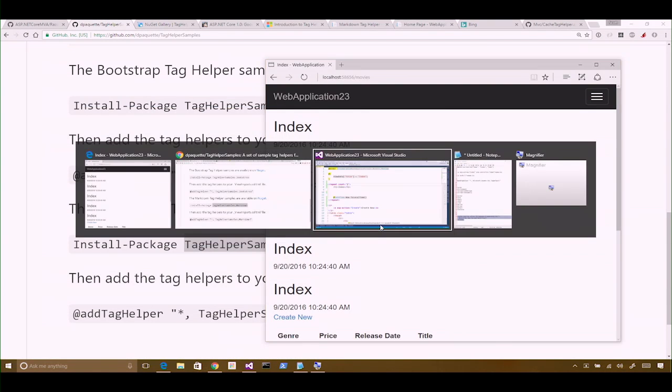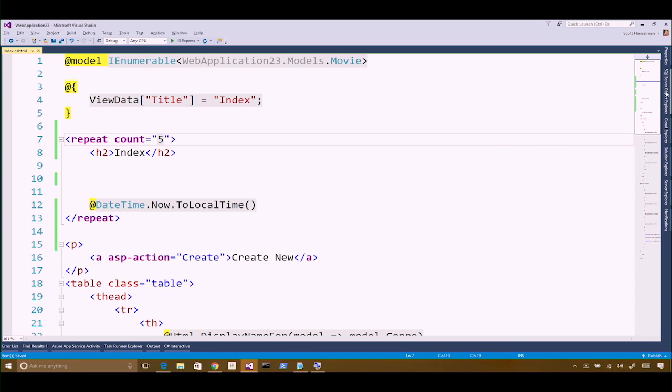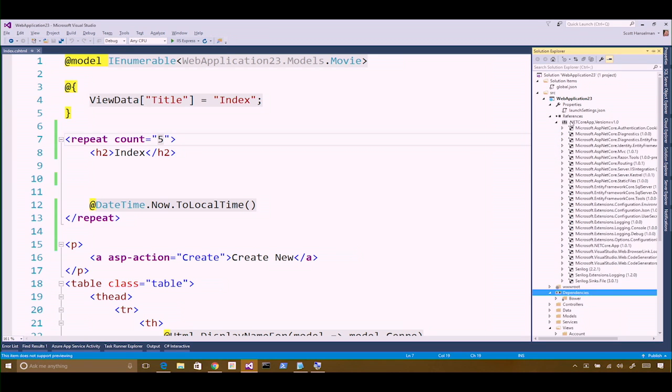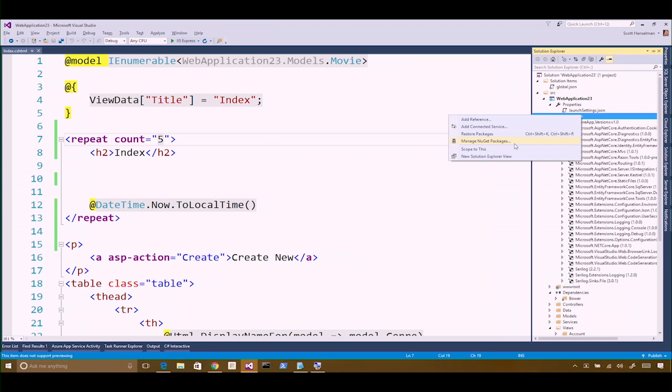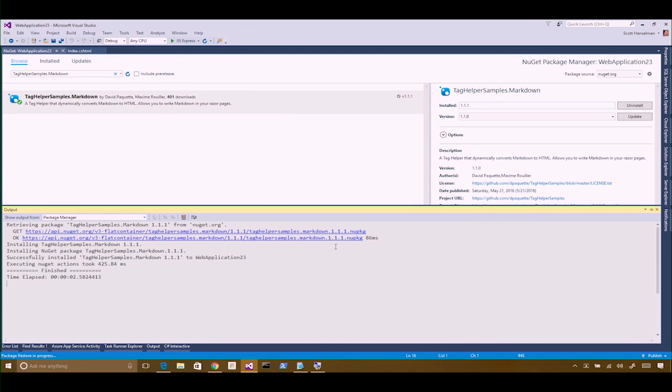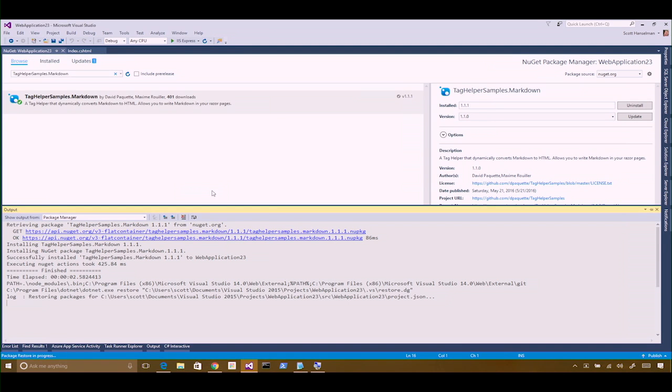I'm going to go back over to Visual Studio. And again, I could add this in a number of ways. Some people like to do it in their project.json. Some people like to do it at the command prompt. Other people like to right click and do it graphically within references. Totally up to you how you want to do that. So we'll go here and I'll put in tag helper samples. There he is. Hit OK. Of course, that gets added to the project.json. There it is, restoring the package.